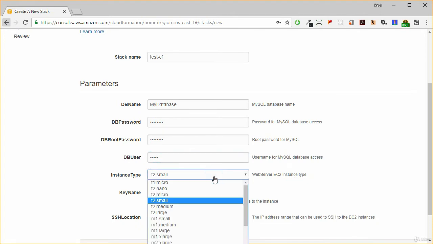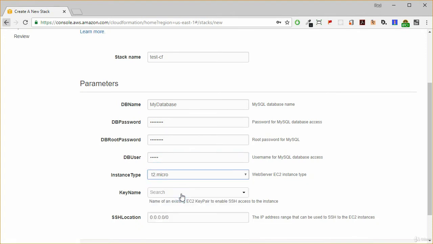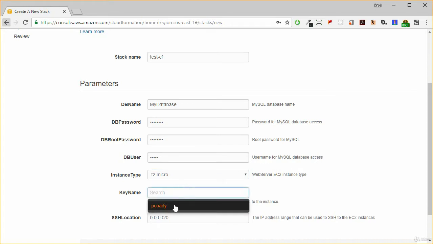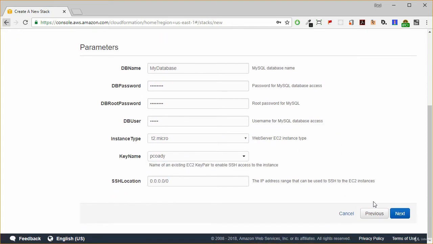We'll select a T2 micro because we want this to be on the free tier. And we should already have a key name because we've already used the EC2 service before. So we should have a key name already. We'll just select that one there and click on next.